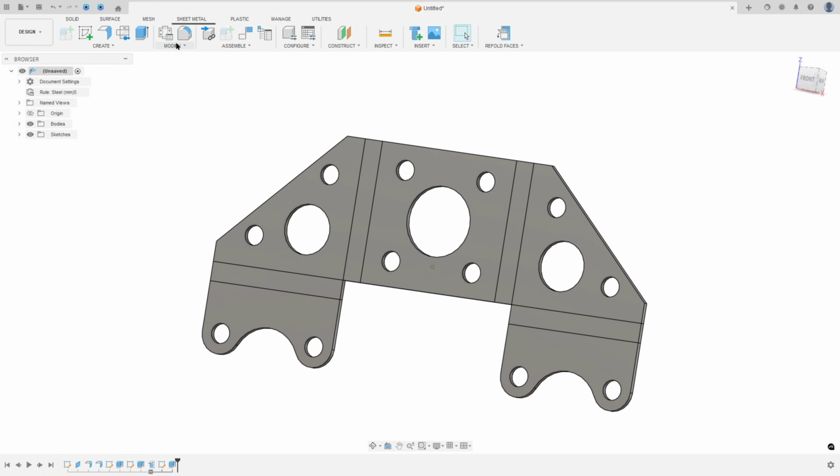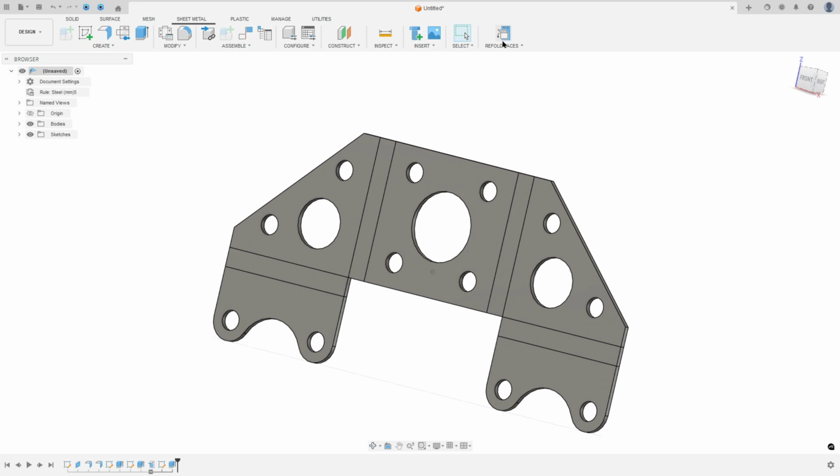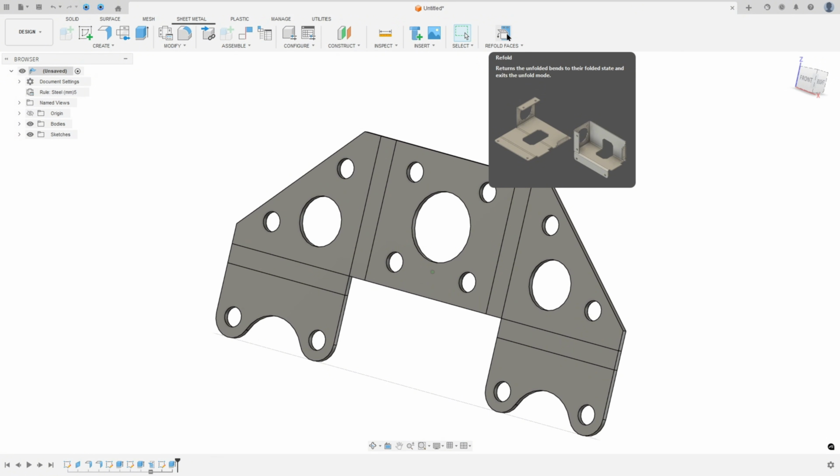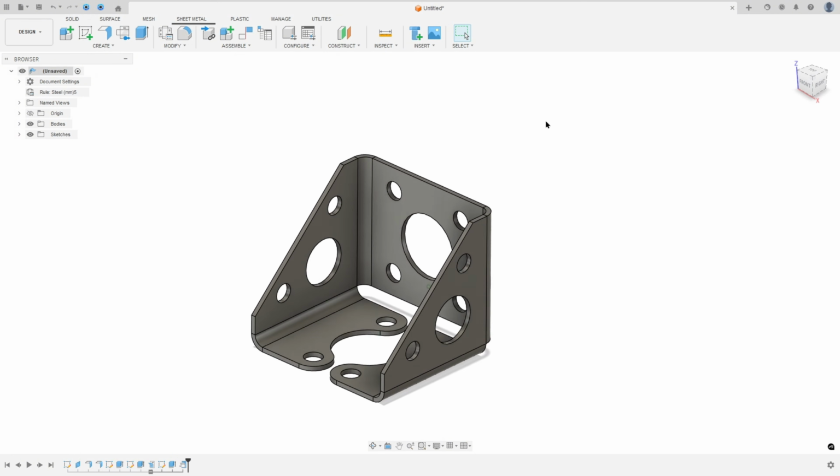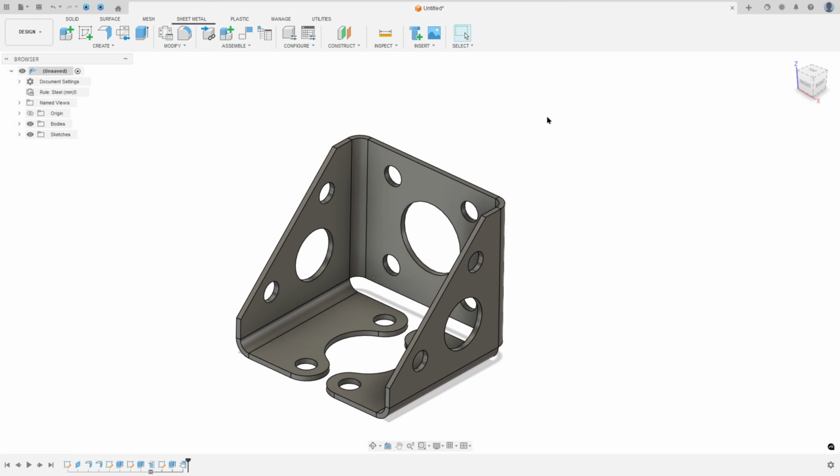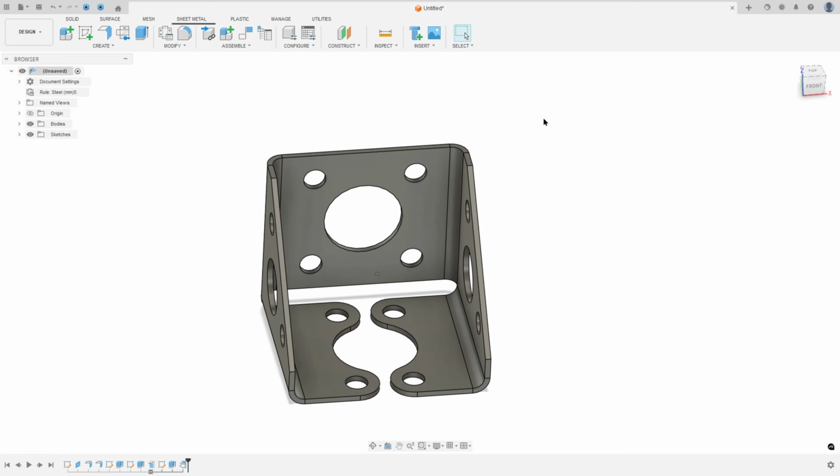Now we will go to refold face. So click here, and we made this. So here we finish our exercise.